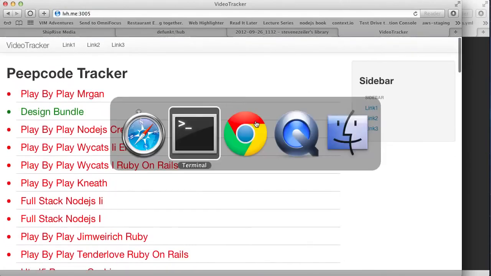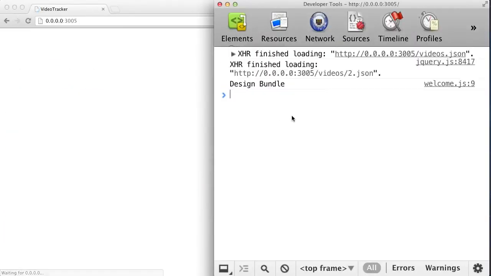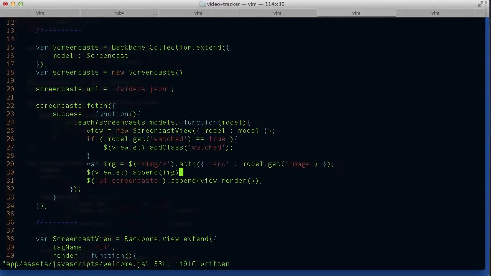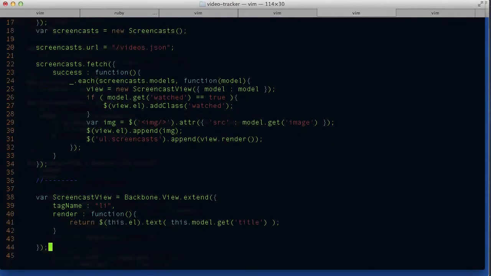Okay, well, I'm confused. I'm not getting any errors. I'm gonna go ahead and just skip this image part for now because I wanna demonstrate how to indicate that you've watched it and save. So in our screencast view, we have... You're selecting an image that's not there. Oh, no, that's right. No, this is creating a new image and then assigning its attributes.